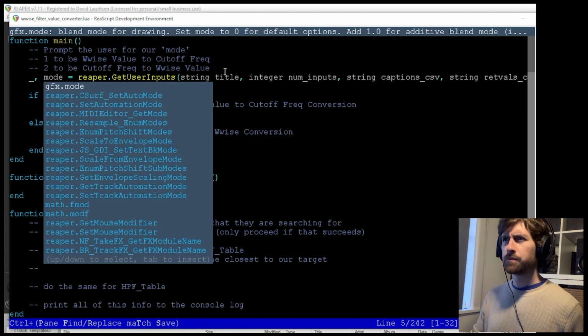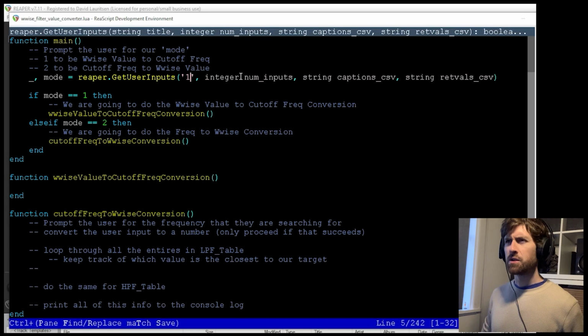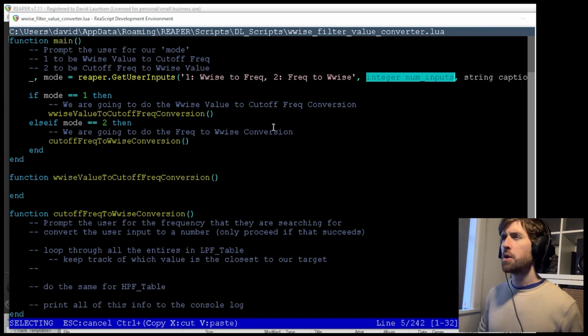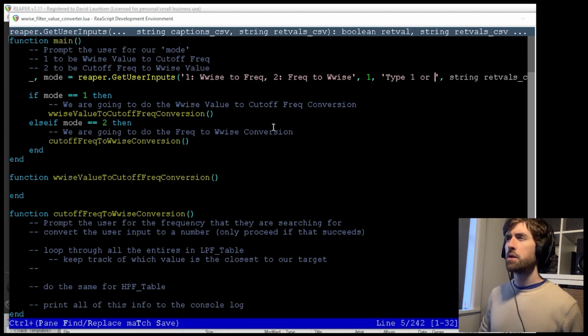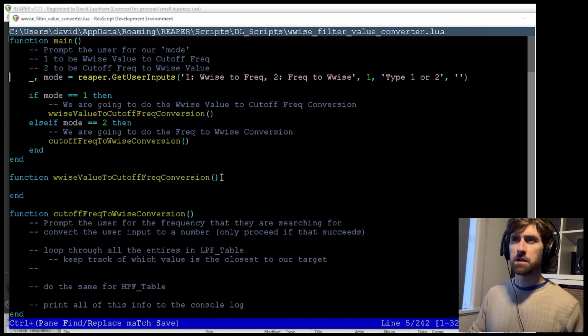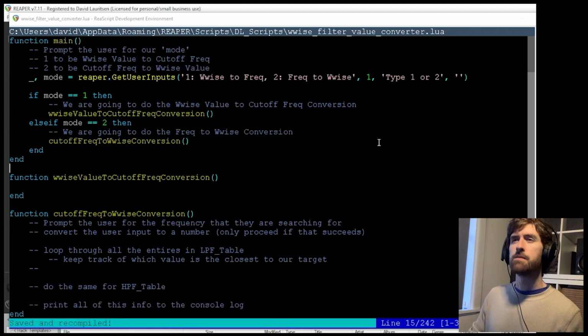So that's the mode, right? String title. This is sort of our instructions. So one is, what is it? Wise to frequency. 2 is frequency to wise. Number of inputs is 1. More instructions, type 1 or 2. And needs to start off as empty. Let's see how we go so far. Cool. So, yep, that looks good to me. And then we choose our option. Cool.